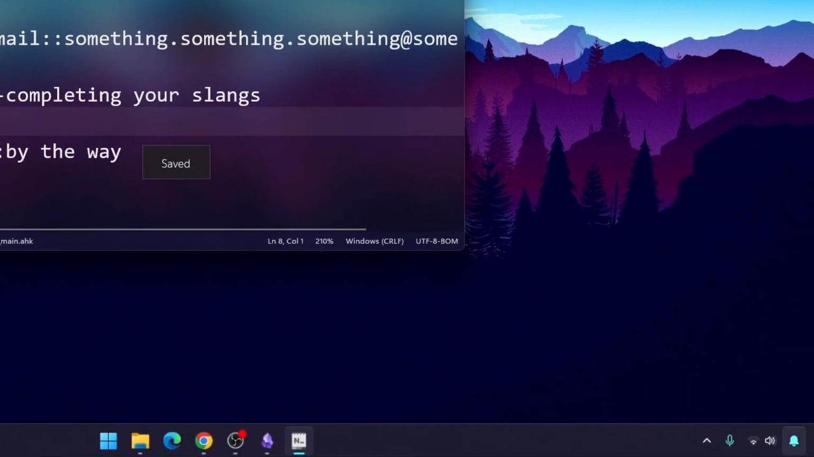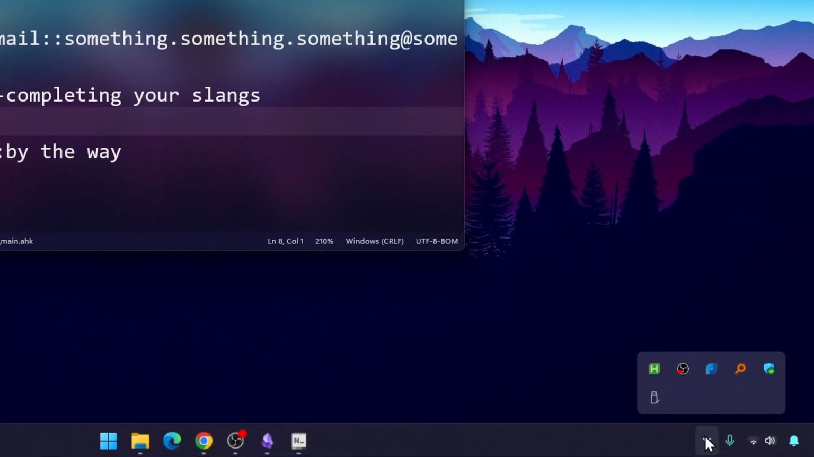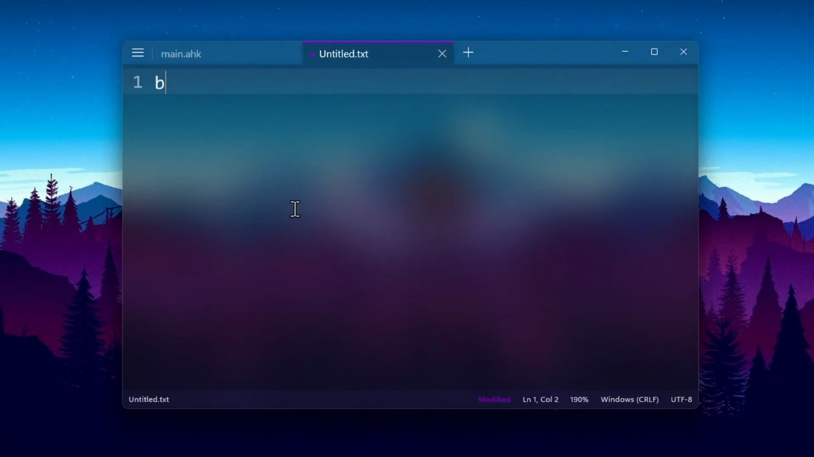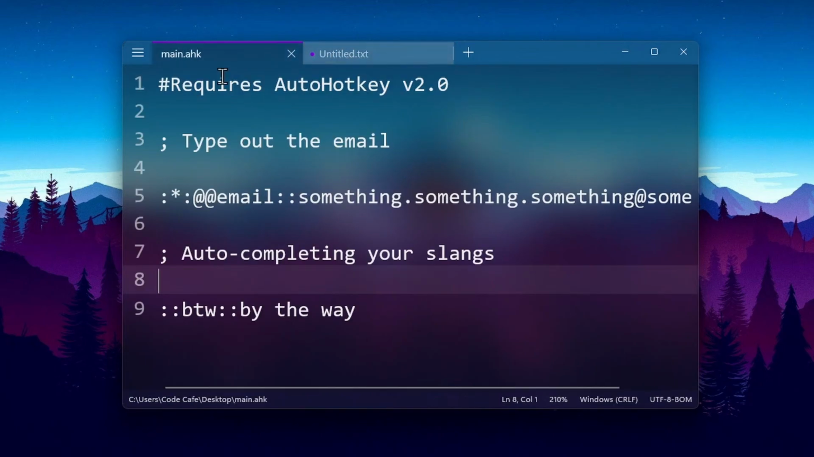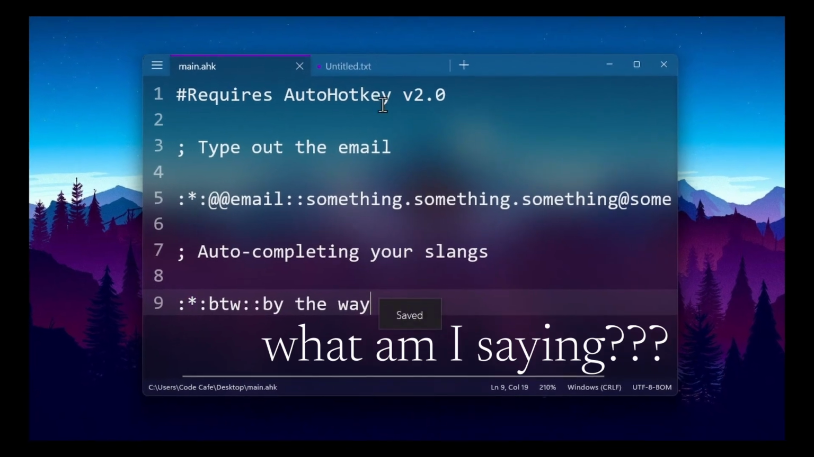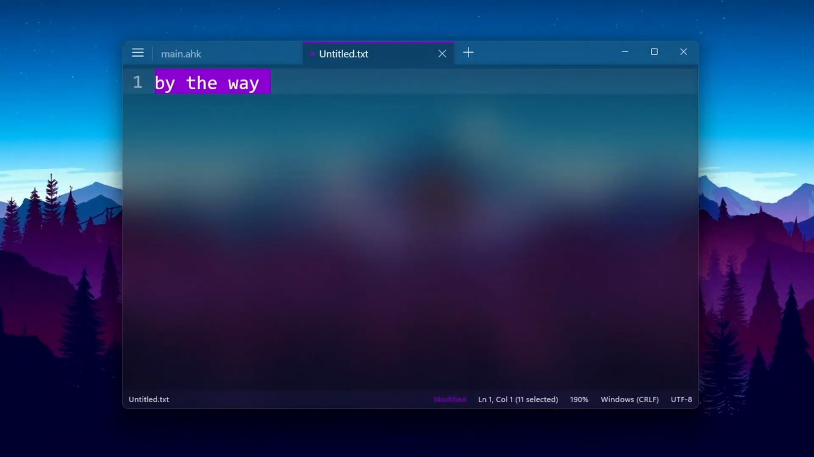If I save this, go to my system tray, right click, reload script, and whenever I go to this new tab and type in BTW space, I'll get "by the way". But instead of adding the space, I'll add in this asterisk, so that I get the point of what I'm doing. And I can just type in BTW and I'll get "by the way".